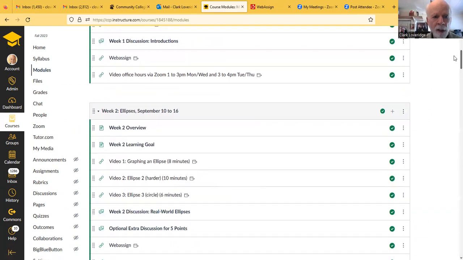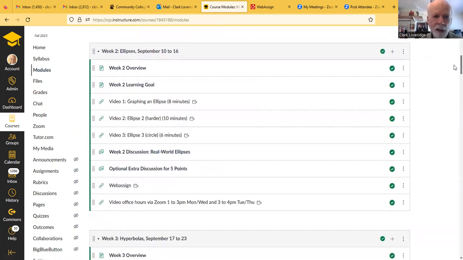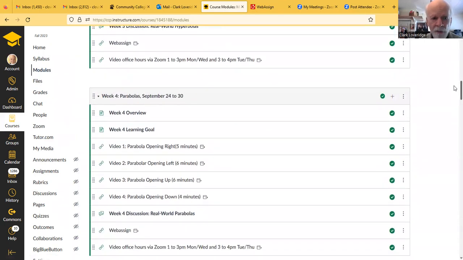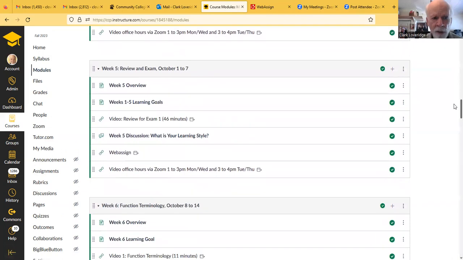Anyway, the week 2 module is the same idea. In week 2 we'll be working with equations of ellipses, which includes equations of circles. There are some YouTube videos, a discussion, and a link to WebAssign for the homework. So there are 15 modules. Weeks 5, 10, and 15 will be exams. If we go to week 5, you see review and exam.